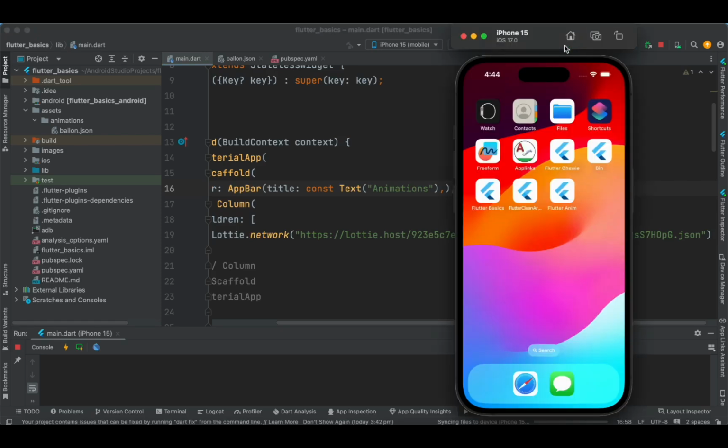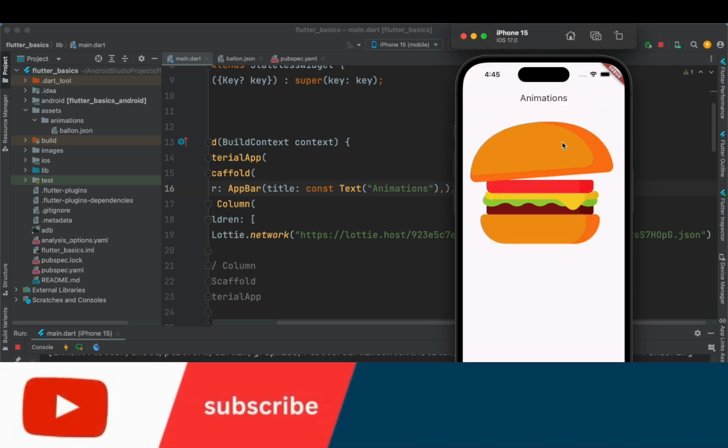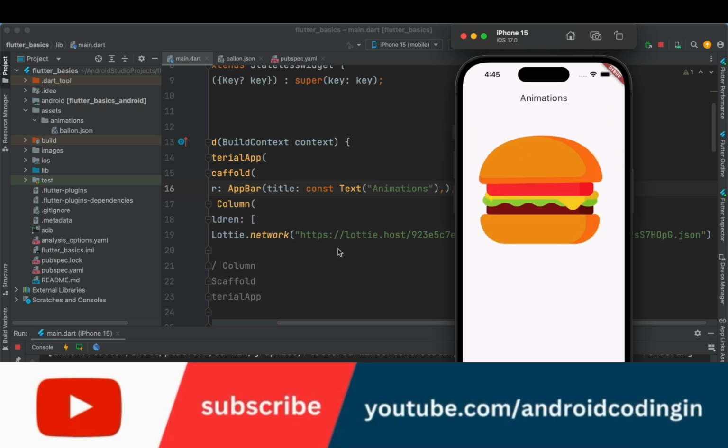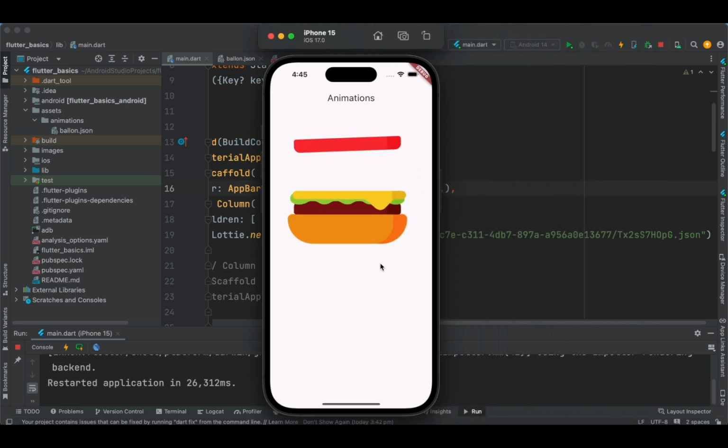Now let's try to run this particular code once and see the output. So previously I have done... So here you can see the animation which we have designed in the Lottie dashboard, which is now appearing in our Flutter application. Again, you can very easily customize these animations and also create your own animations in the Lottie dashboard and implement them in your Flutter application.